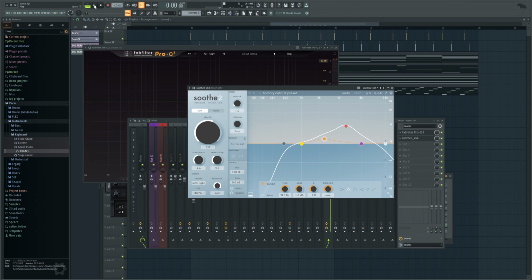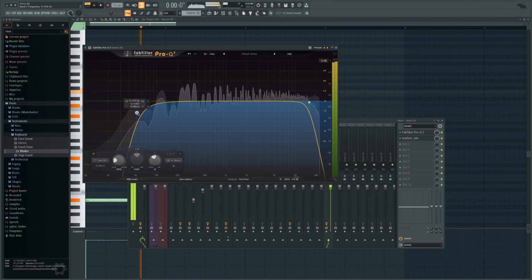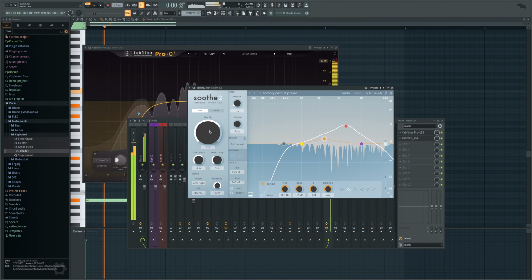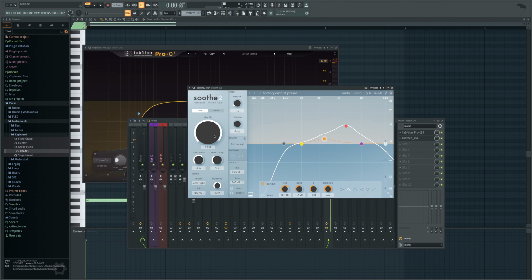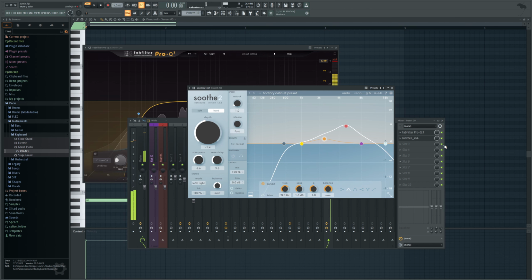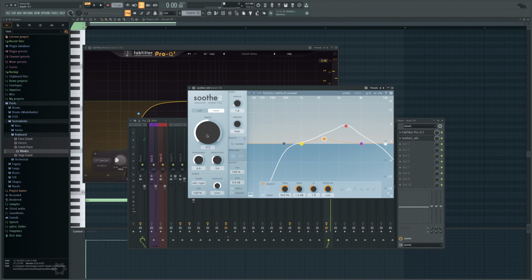Let me demonstrate that. So we're gonna just go ahead and draw in something in this pattern, just that way it's there. Now, Soothe, if we adjust like sharpness and depth, is going to remove what it deems as harsh frequencies. So if we push it really hard, obviously you don't wanna do that, but bring it in slowly. And if we take it off, you want to keep A-B-ing until you can clearly hear the difference. So it's around there.